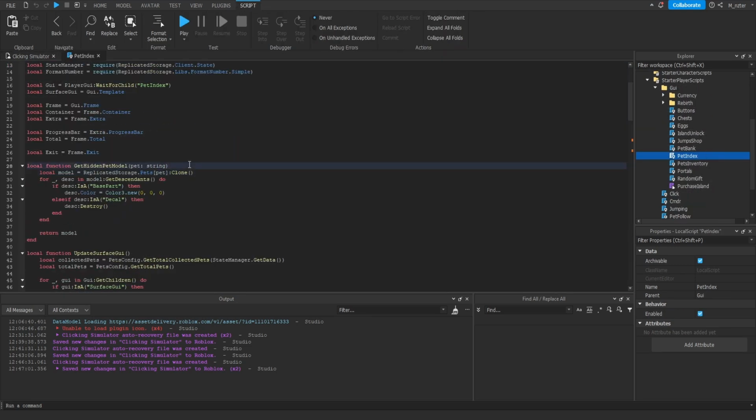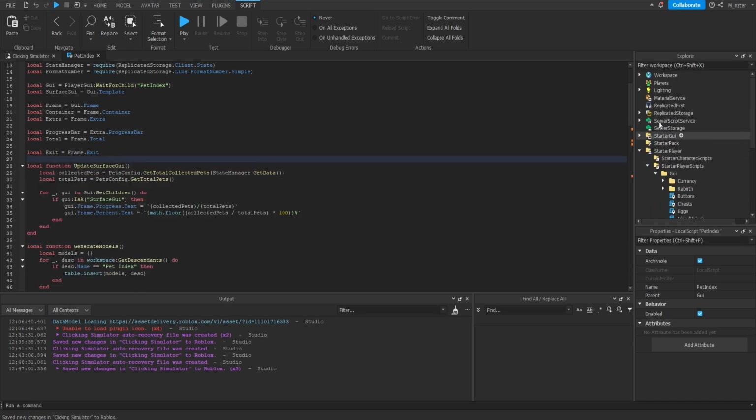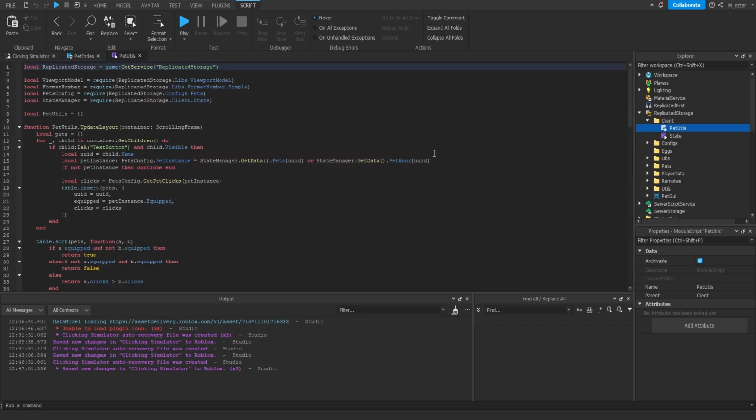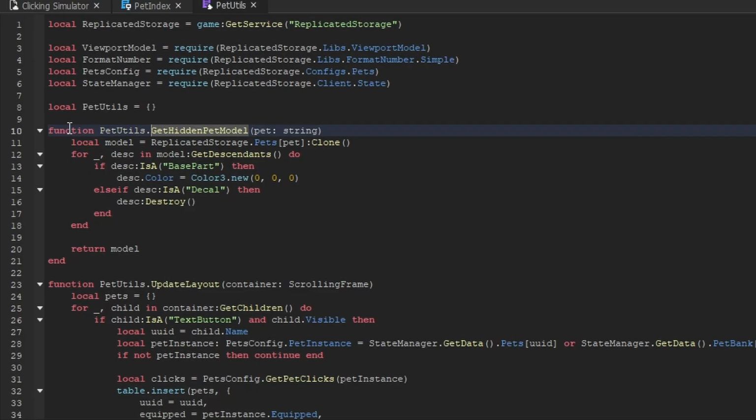Now inside of here, we actually have a function called getHiddenPetModel, and we actually want to use this in our pet crafting system. So let's go ahead and move this function from this local script and put it into its own module script so that both of the scripts can use the same function. So what we're going to do is highlight all of that, hit Control X to take it directly from that local script. We're then going to go into ReplicatedStorage inside of the client folder and open up the PetUtils module script. And inside of here is where we're going to paste the brand new function. We'll then say PetUtils dot the function name.